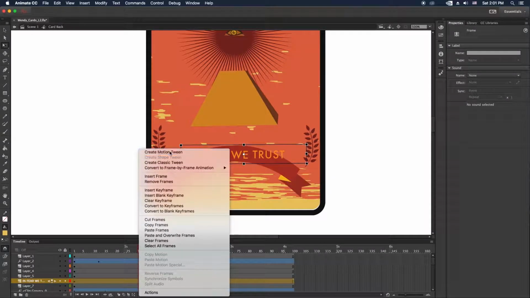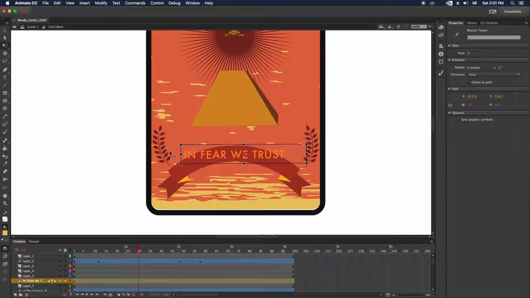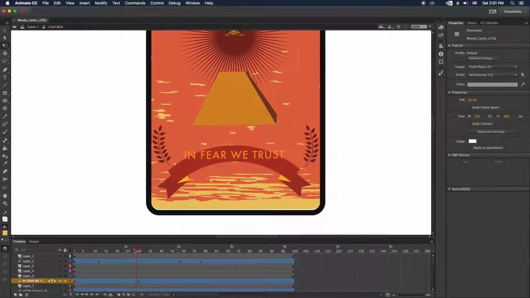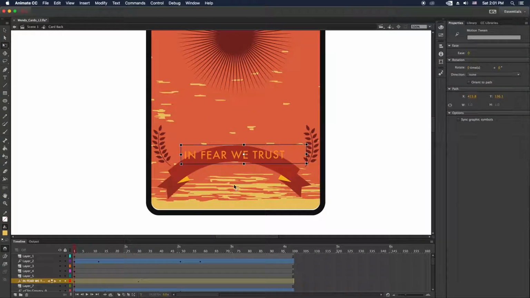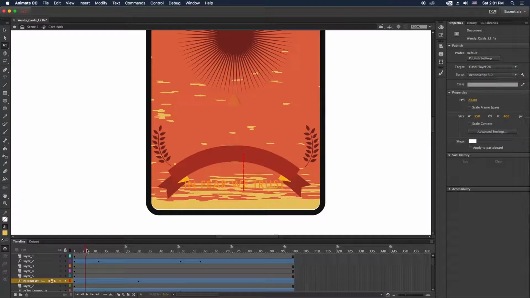Go to our text. Right click and go to Create Motion Tween. Budge up, budge down to create that keyframe. And then set a new in keyframe. We'll just bring it down here.